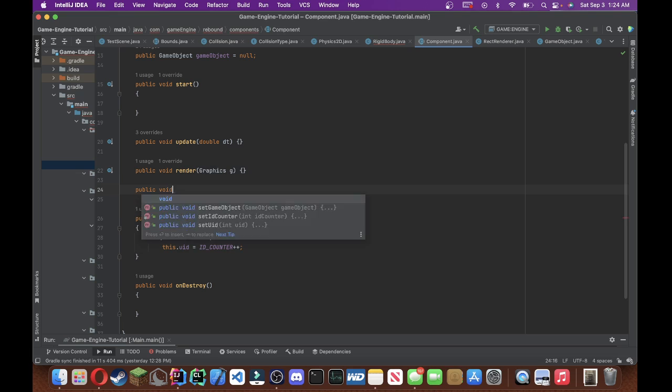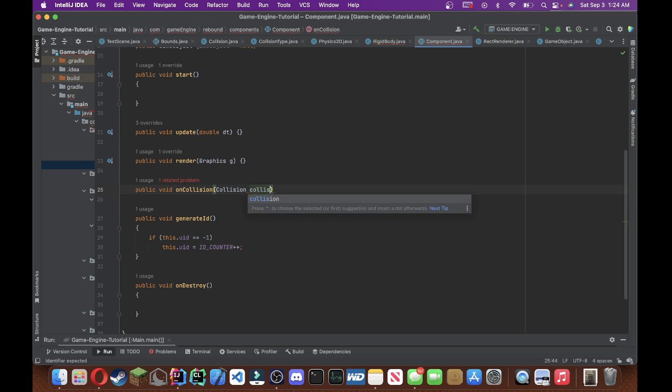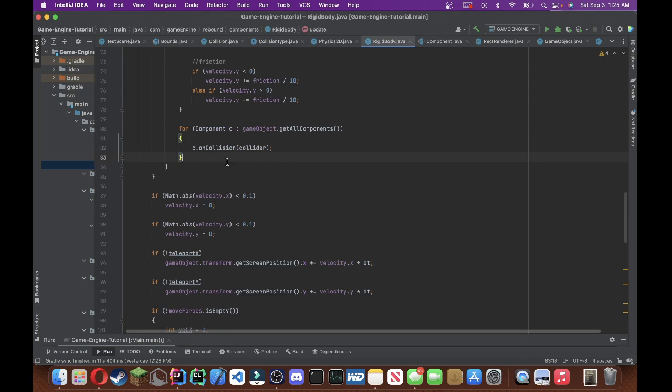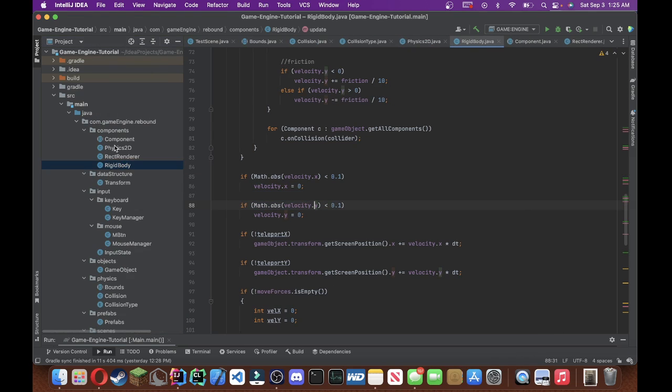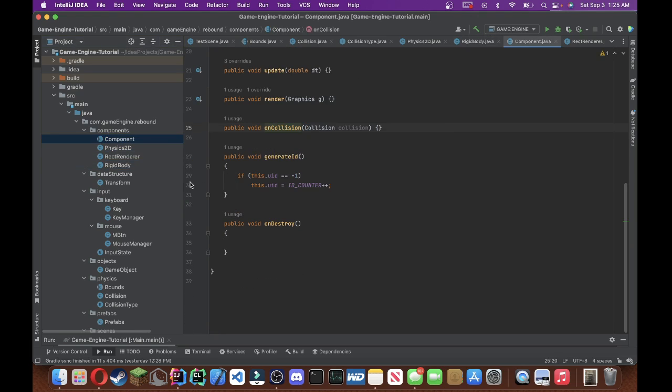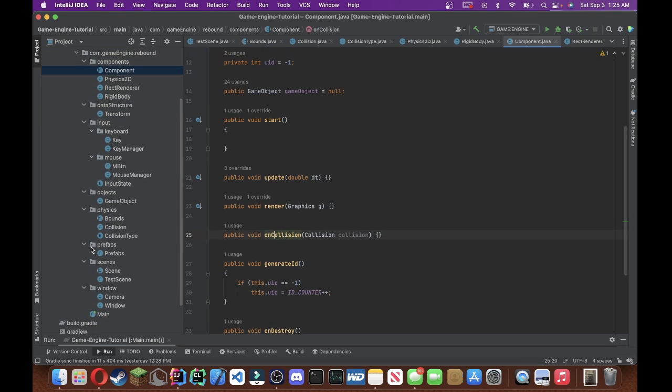Public void on collision, pass in a collision. There. And now that's good. And now it works. Finally, easy peasy, right? God, I hope there aren't any errors. This is gonna be hell if I have to debug anything.